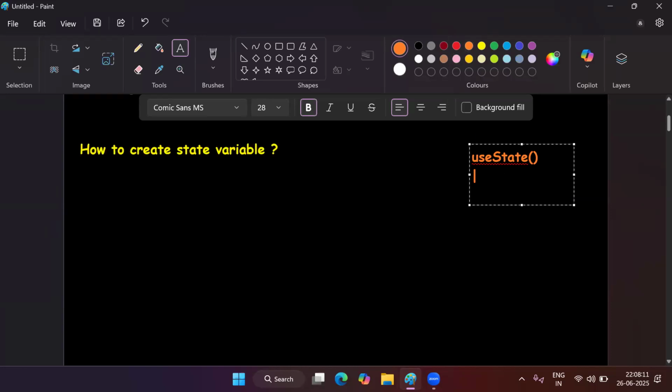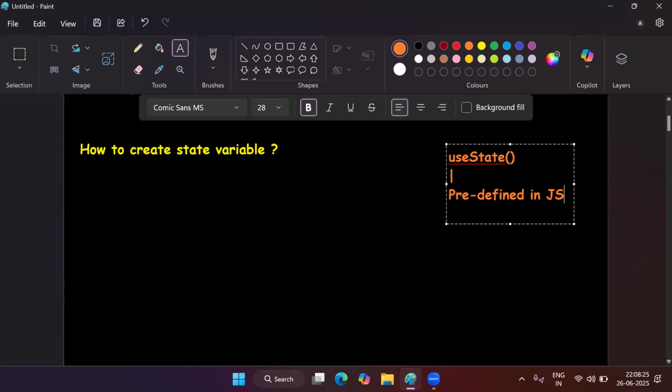So what is useState? useState is a predefined function in JavaScript. React is providing us this function called useState. Whenever we call this function, it returns one array. And in that array, the first element will be your variable, that is your state variable, in which you can store some data. And your second element will be one setter function.